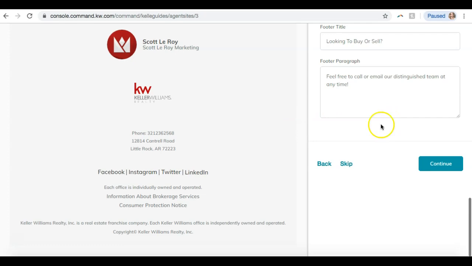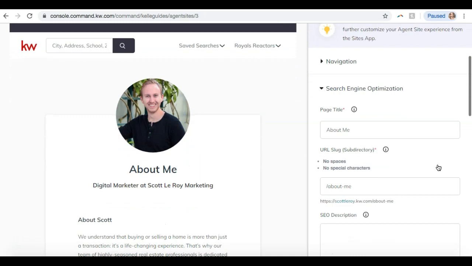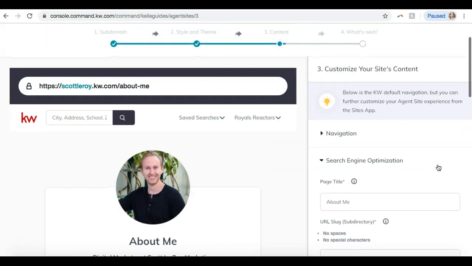If this is already set up, you can just click skip, but I'm going to click continue because I want that to save. All right, now we are on the About Me page. This does plug in your info from that marketing profile. So on this one, there's not really a lot we have to update.